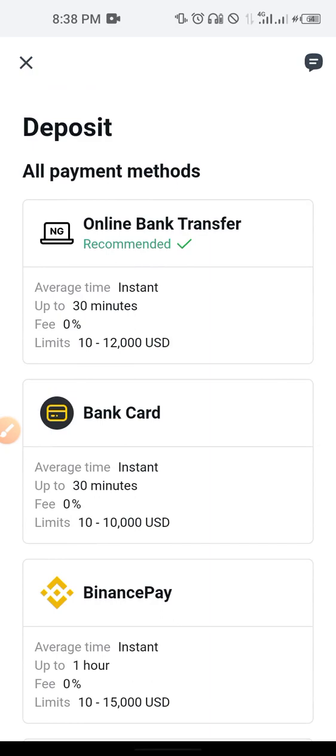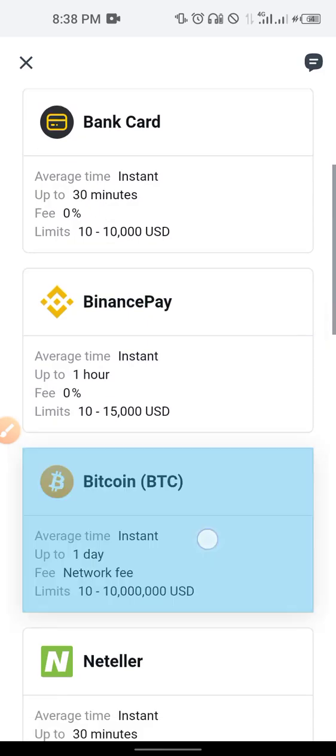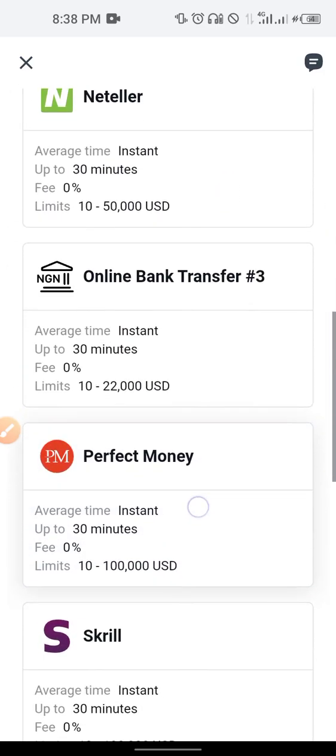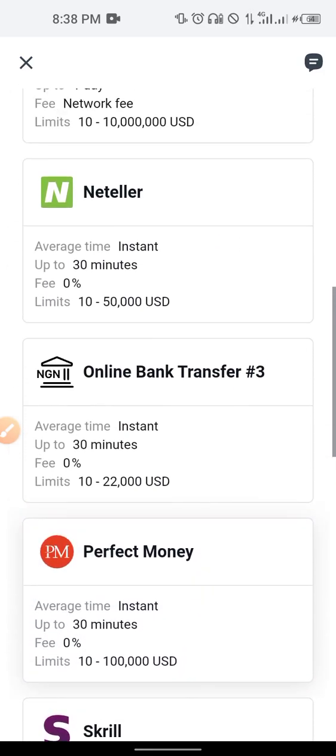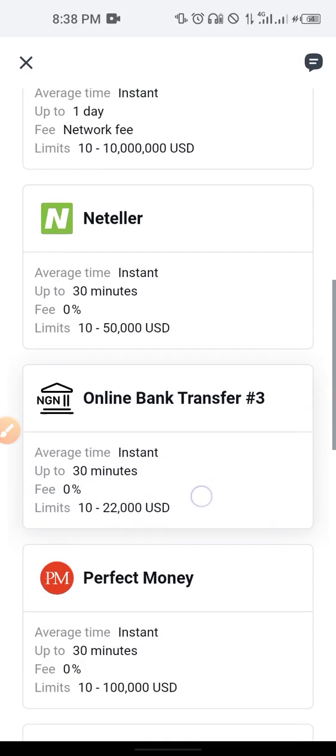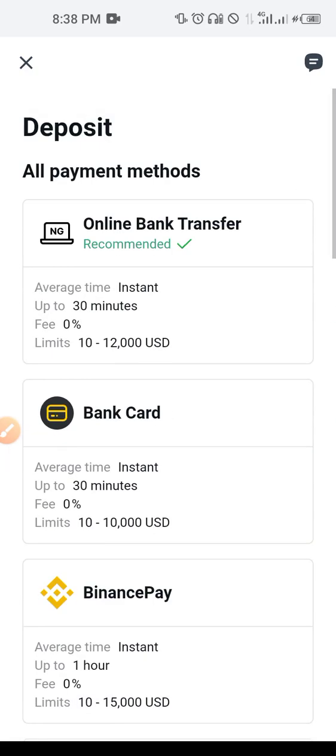Transfer is 12,000, and they are recommending online bank transfer if you are in Nigeria. Okay, this one is also online bank transfer number three, but the one they are recommending is the first one if you're in Nigeria, and I think that is also good because that saves you the stress of going to crypto exchanges to buy crypto and sending it here, which they will also charge you.